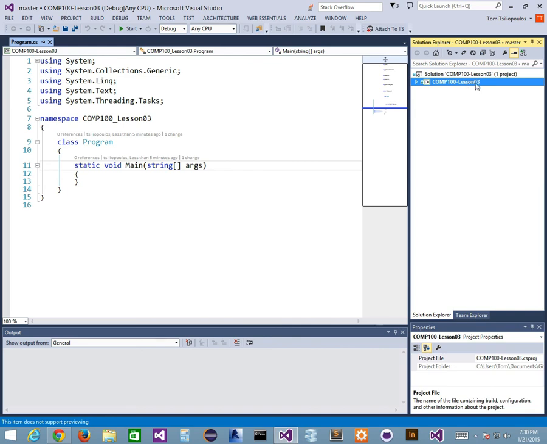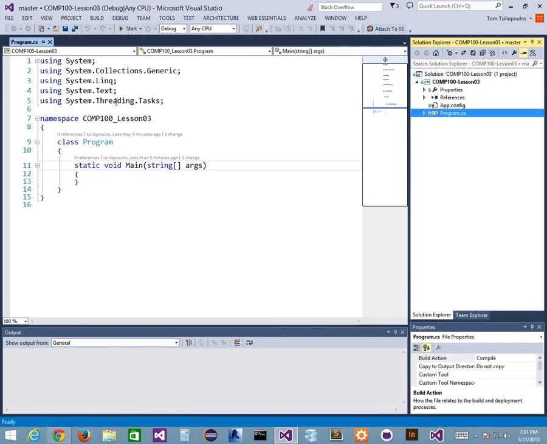This is just the first project, which is COMP100. I named it COMP100-lesson 3. You can name it whatever you like, right? In here, we have a bunch of other sections that you should probably leave alone at this stage. Properties you don't want to touch, references you don't want to touch, app.config you don't want to touch. But this program.cs file is the file that's this one here. This is what this is, right?